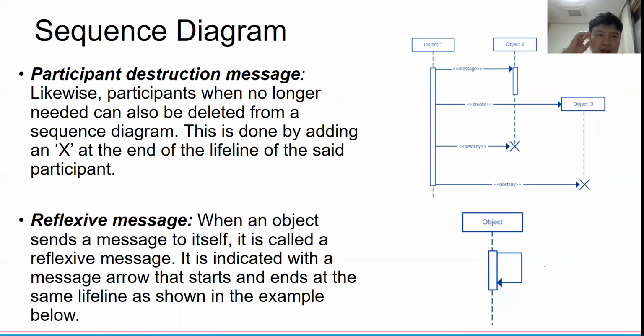There's also another concept, the participant destruction message. The participant destruction message means I just want to delete. Participants, when no longer needed, can also be deleted from a sequence diagram. So we can just put an X. The meaning of X here is to delete, or to destroy. Once you have created a message and the object, and after you finish everything, then you want to destroy.